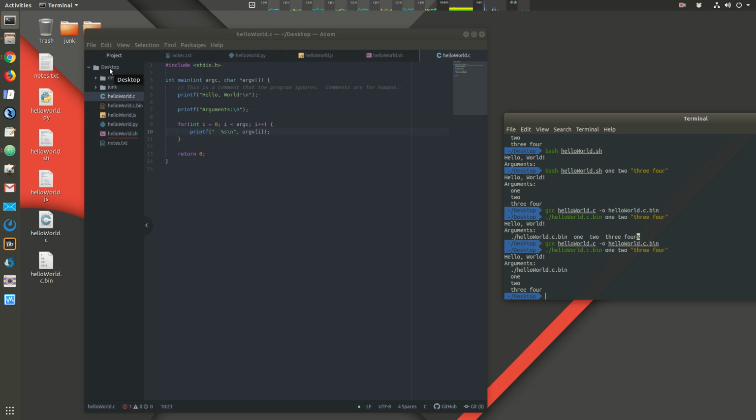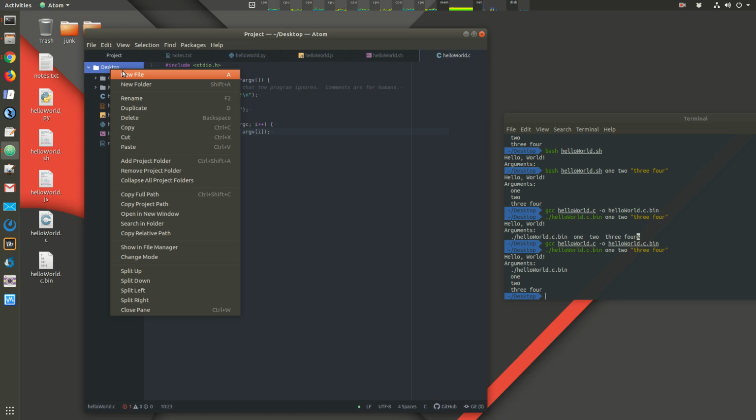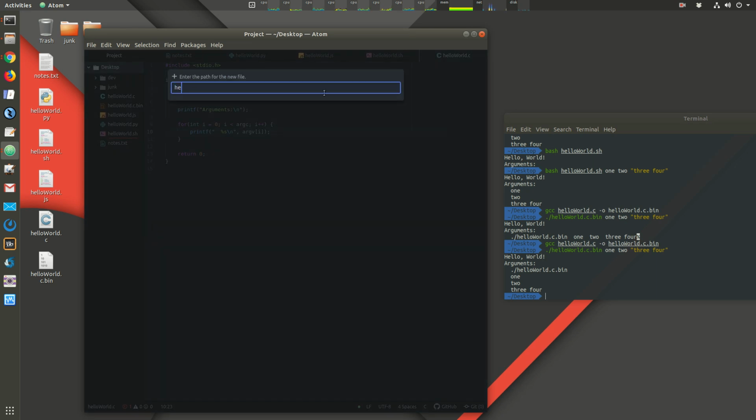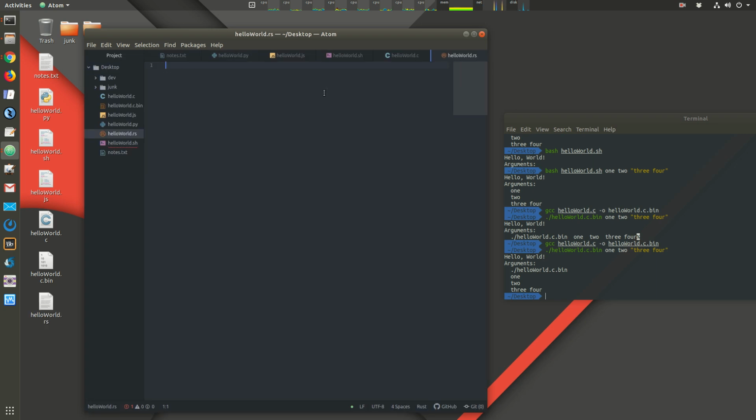Alright, and let's do one more programming language. This is going to be Rust. As I said before, Rust is kind of like a newer version of C. It's very low level and a very fast language, but it's got some memory management issues that are a little bit easier to deal with in Rust than in C. Alright, so let's make Rust.